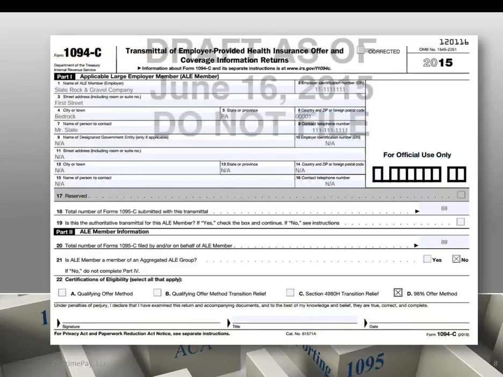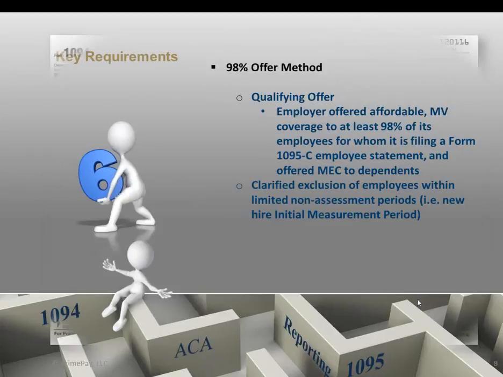As you look at this 98%, here I just show the first page of 1094C. As you go down to line 22, there are 4 different methods here. In our research, the one that they provided additional clarification to was the 98% offer method. And this might allow many of your employers to reach the specific requirements of the 98% offer method.